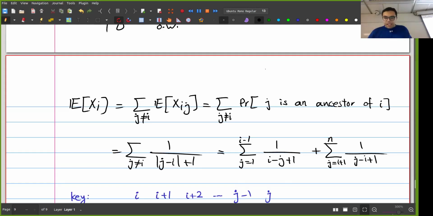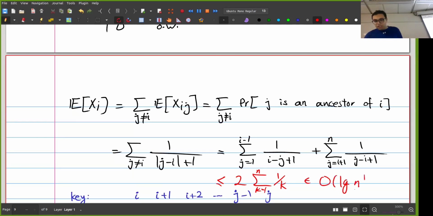Now, in any case, if you look at each one of these sums, it's less than 1 over 1 plus 1 over 2 all the way to 1 over n, right? So these sums, each one of them is less than that. So all of them together are smaller than the sum over k from 1 to n of 1 over k, times 2. But again, we saw that this sum is log n, and I don't care about the constant 2. So this is in O of log n.